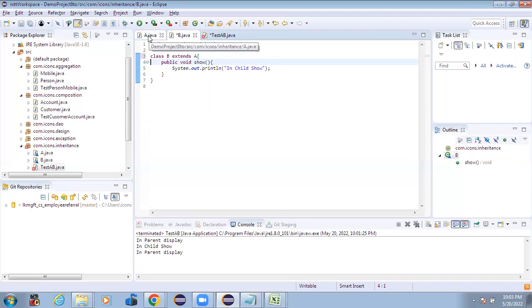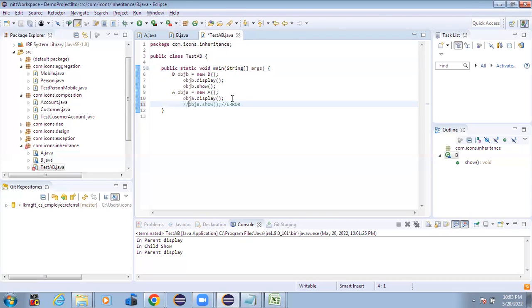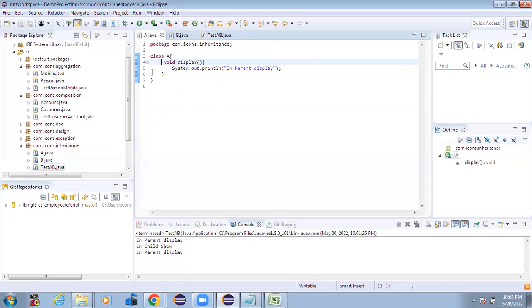Again, one thing you can see here is that this method I have declared as public. Without an access modifier, if I write it like this in class A, there is no problem. So a default method as well as a public method can be accessed.